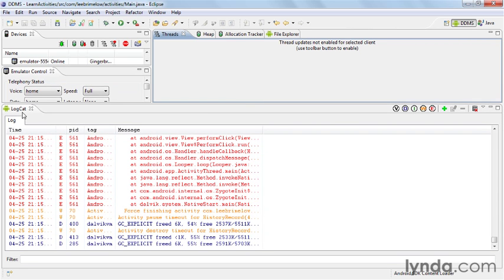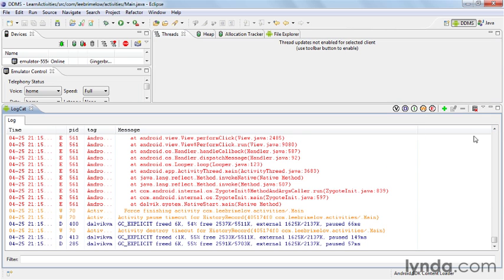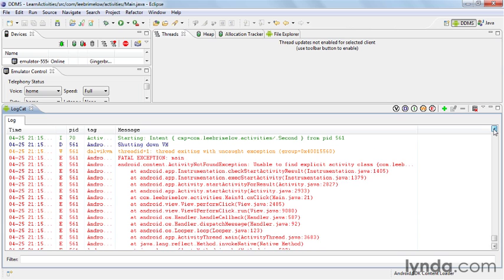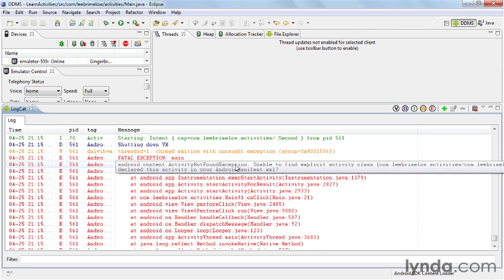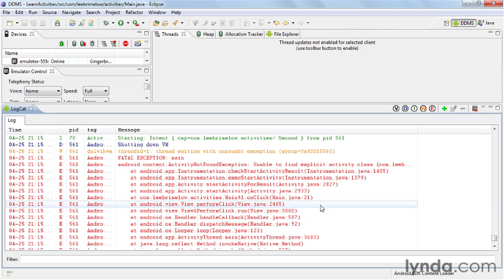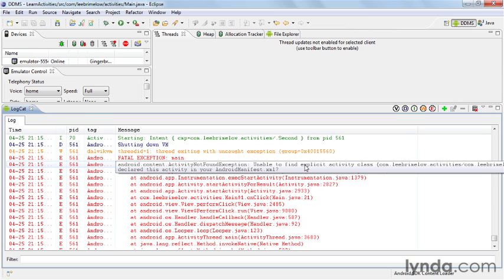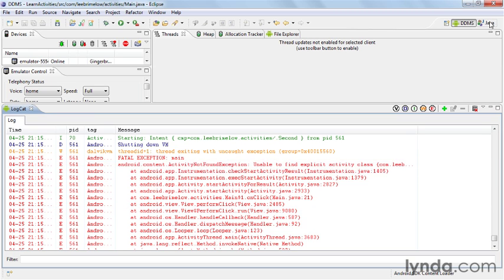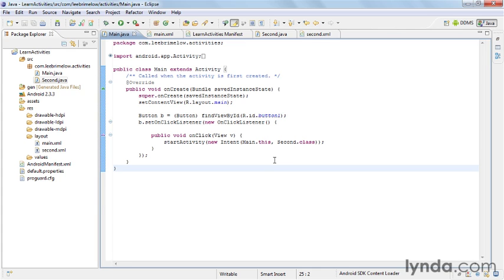As your applications are running on the emulator or a device, they're constantly sending out messages about things. And we can see already that we have a big one in red, which is generally not a good thing. So if we scroll up here, we can see what happened. Fatal exception, main. Activity not found exception. So it couldn't find that activity that we created. So why was that? It's because we haven't actually added it to the manifest file.